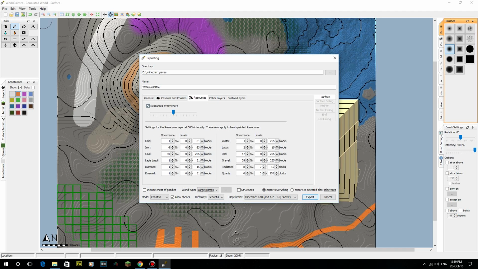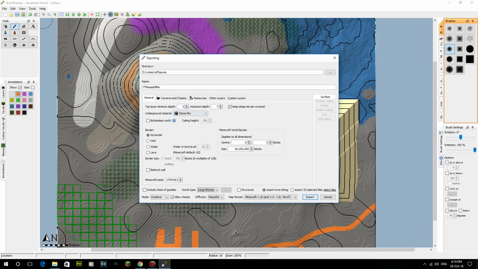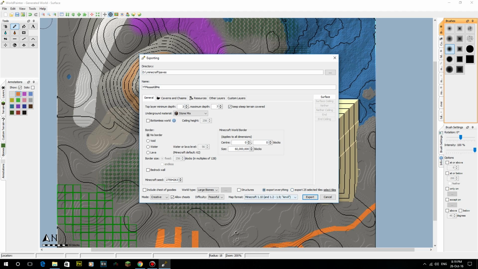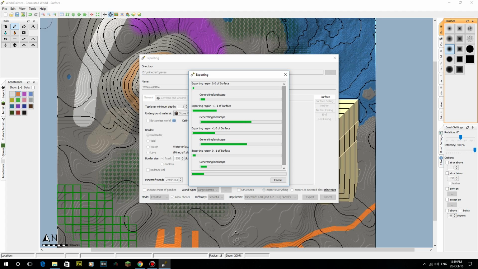You can also do a load of other stuff like resources. There's loads and loads of different stuff. I'm not sure about these custom layers yet, but it looks awesome. I'm guessing that's just a wicked feature. So if we just click export, it'll do this.